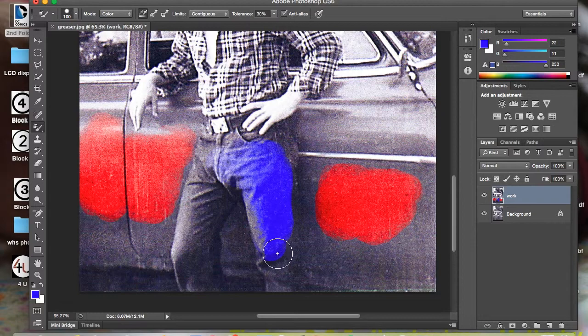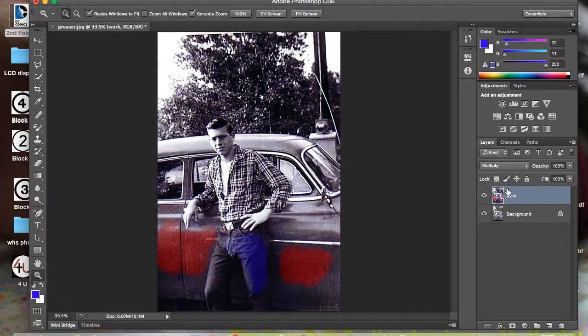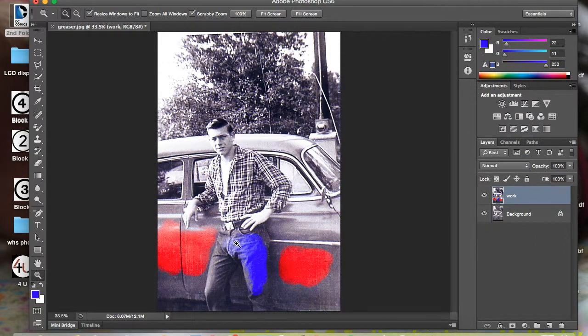Now the problem with doing it this way, I'll zoom out, fit the screen. The problem with doing this way, if I want to change the opacity of the red because it's too bright, it's changing the opacity of everything. If I want to change that to the multiply mode, everything gets changed. If I want to change one color, everything's in trouble.